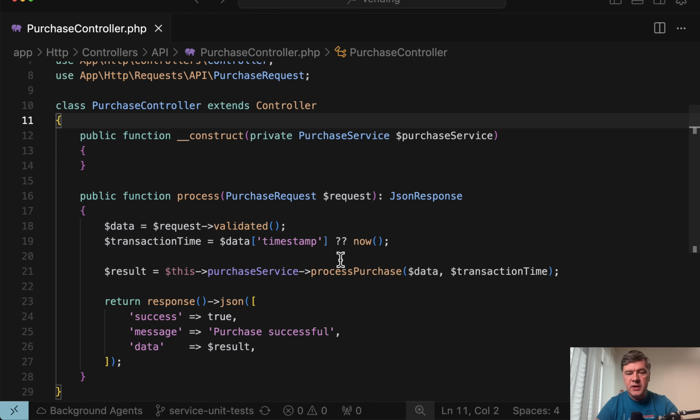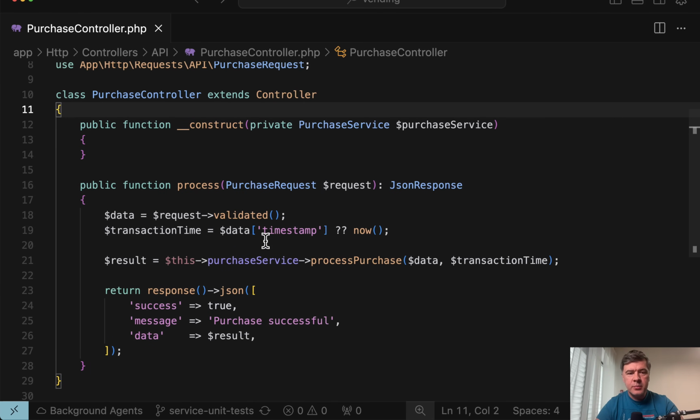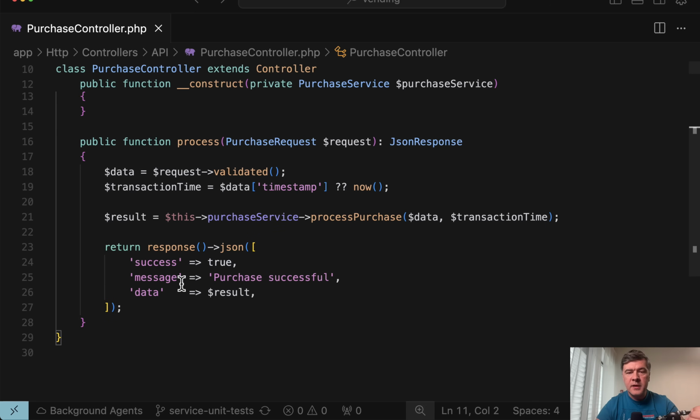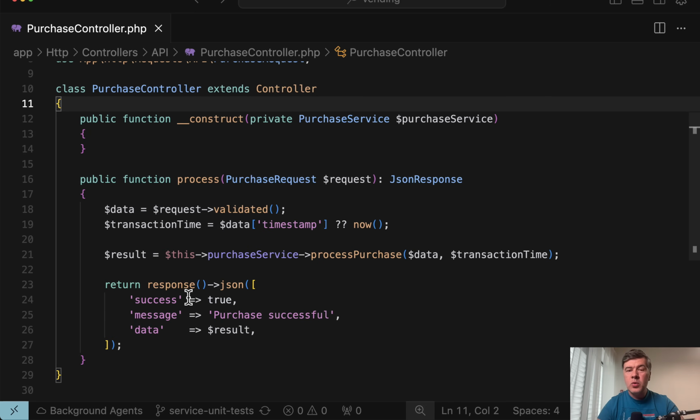Process and then purchase service, process purchase. And in this case, purchase service is injected in constructor with the idea, this is more like a theoretical idea than practical in this particular example, that the service would be reused in multiple methods of the same controller, which is most likely the case in more projects where you would use services.